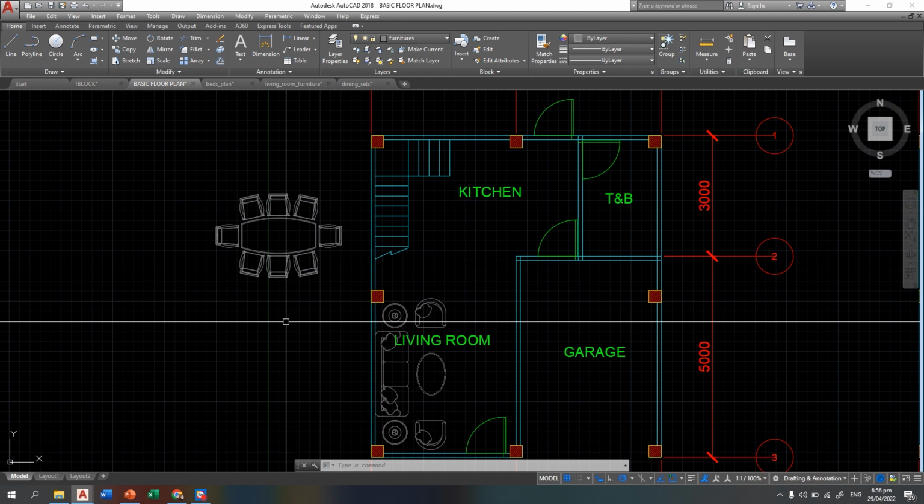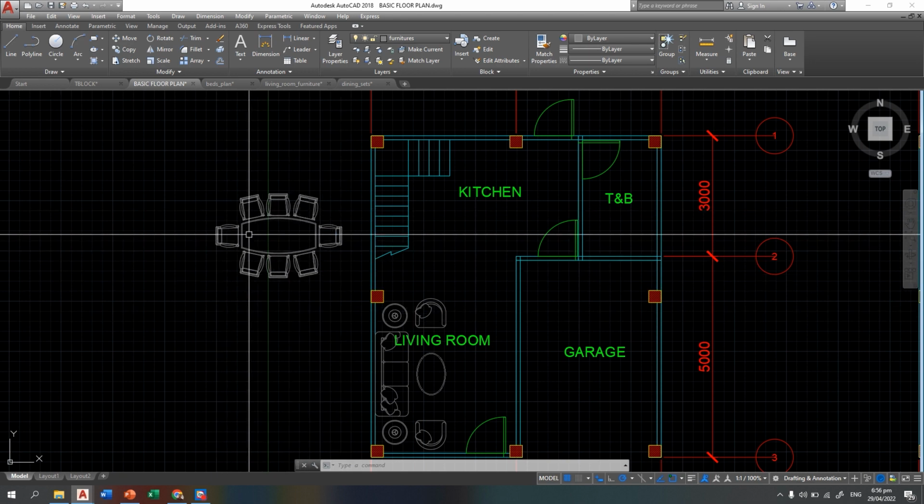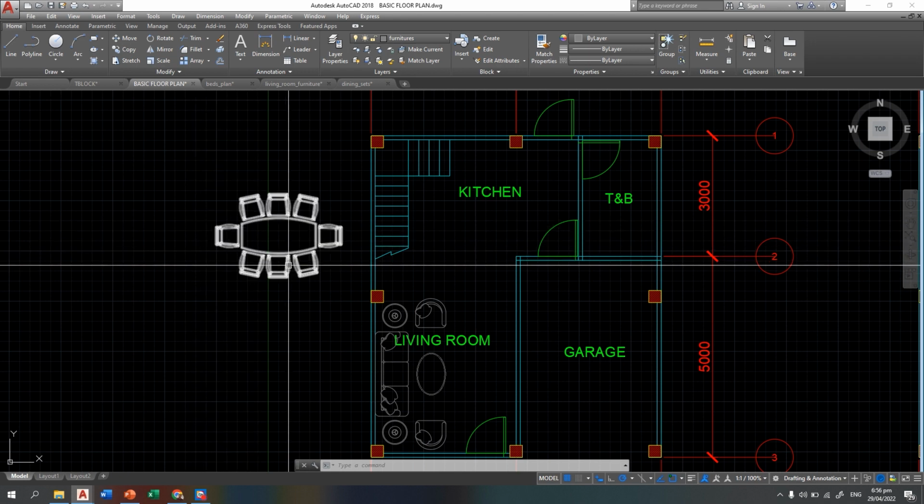Since we have selected a large dining set, we can explode this one and we can delete one of the parts of our chair.